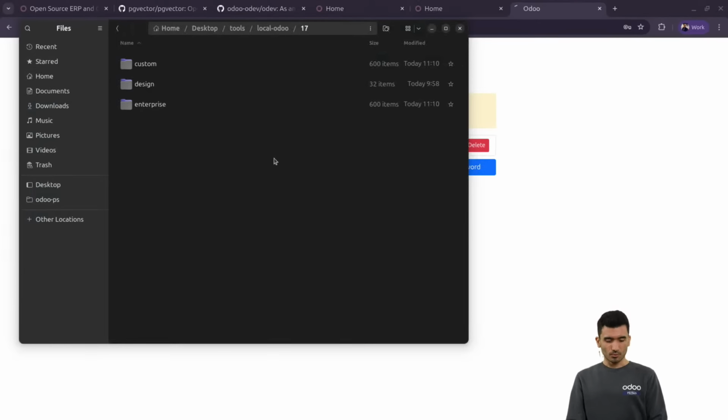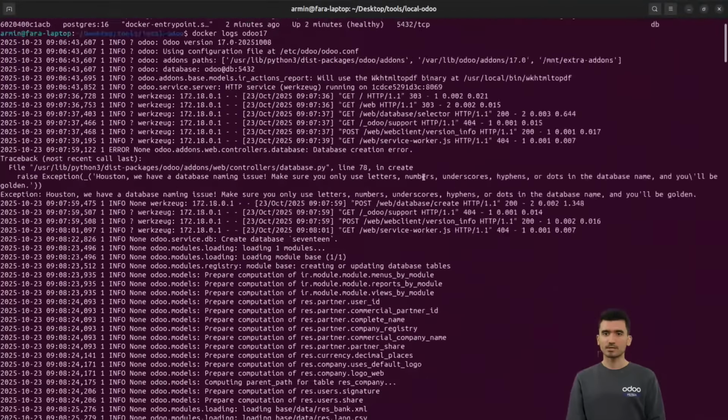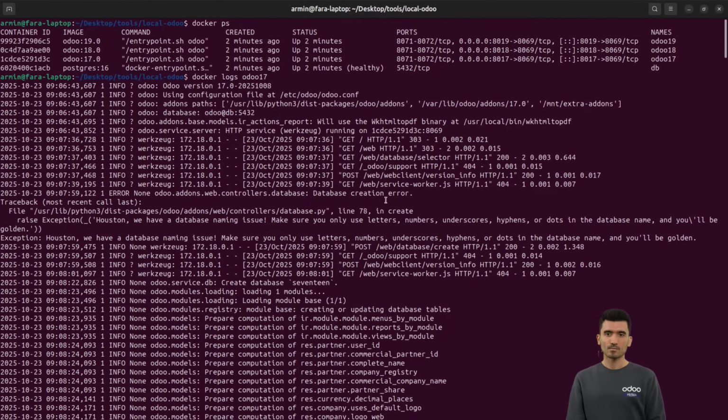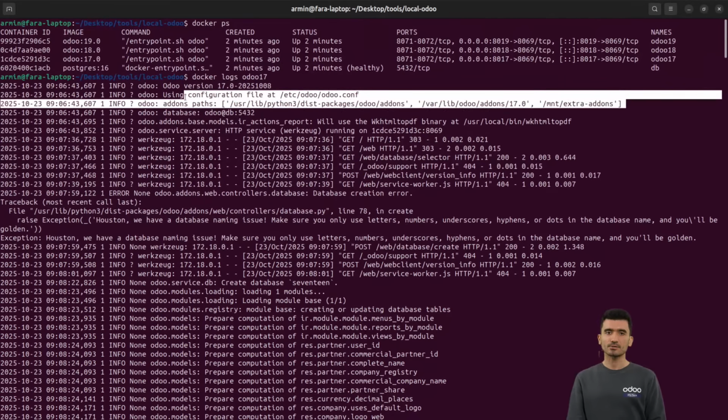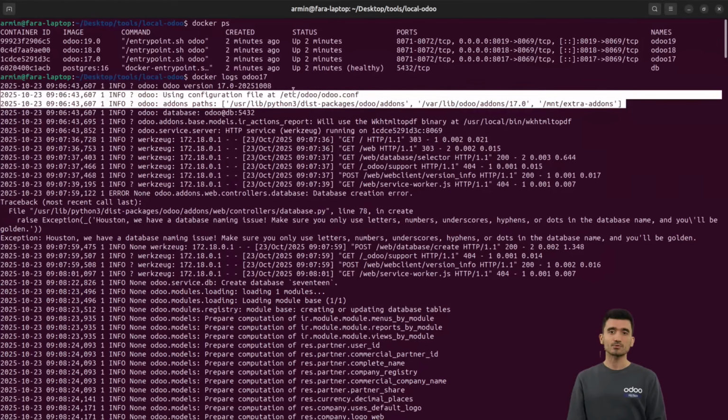So the point here is that you have the base add-ons. If you look at the database creation and the logs, you have this line right here, which is the Odoo add-ons path, and of course the configuration file. You can also change that in your Docker Compose file to another Odoo configuration. Maybe you want to change that as well. You see the version and the revision. That's also something that you might be interested in.